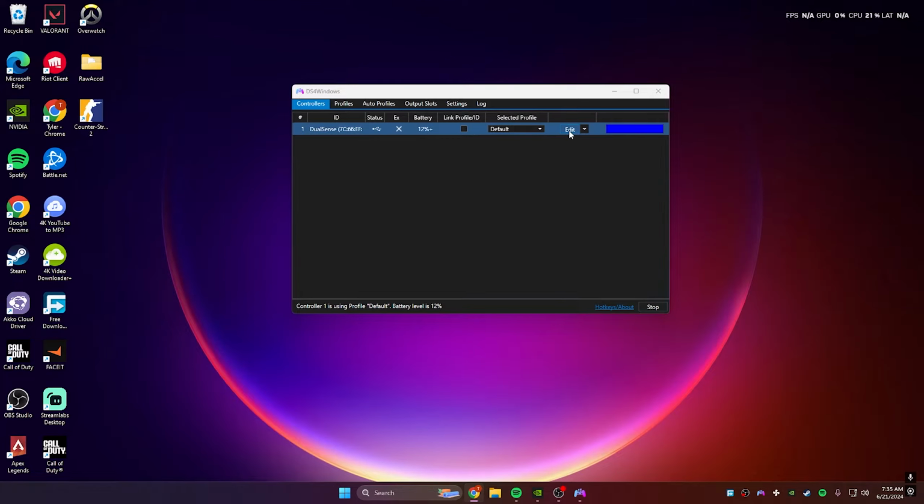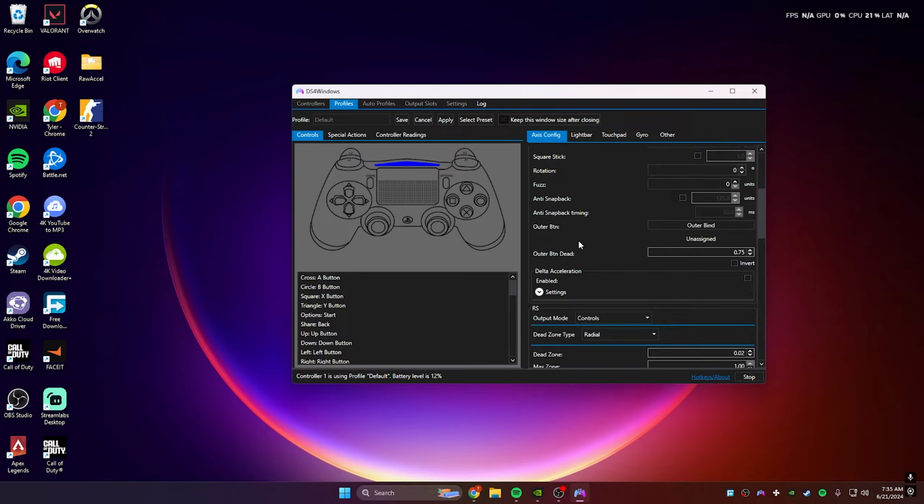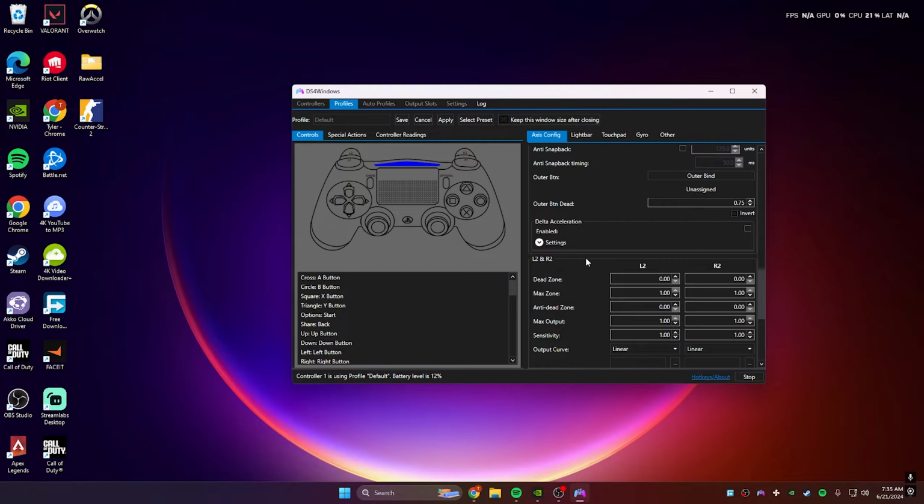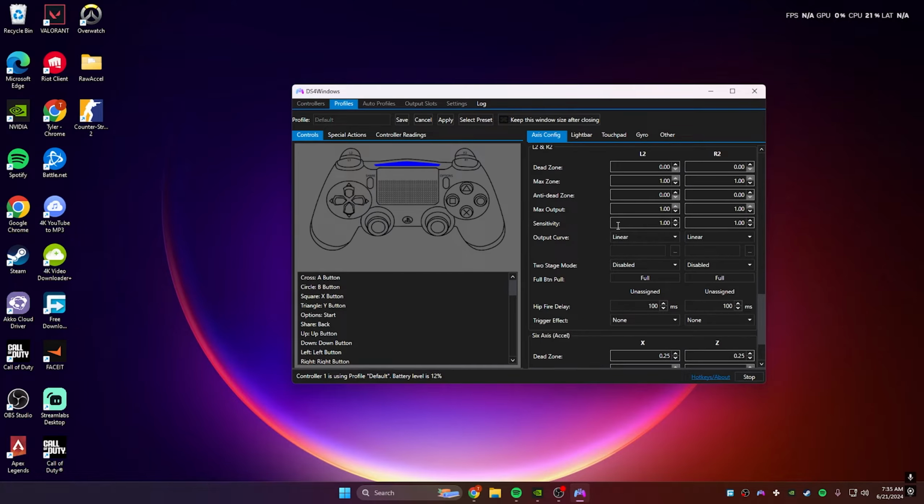Best DS4 settings. If you want, you can copy my settings, but my settings are made for my controller, so your settings are going to be different. The only thing that I would change for every single profile is the middle touchpad.